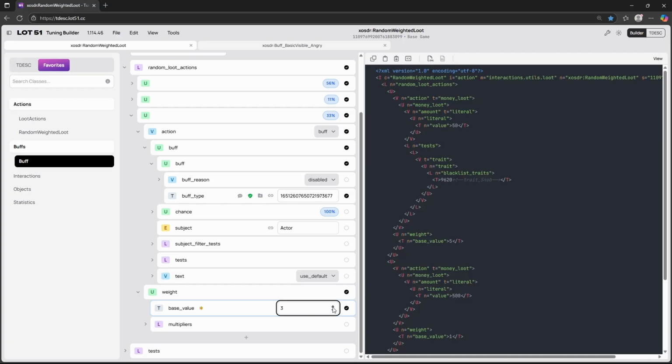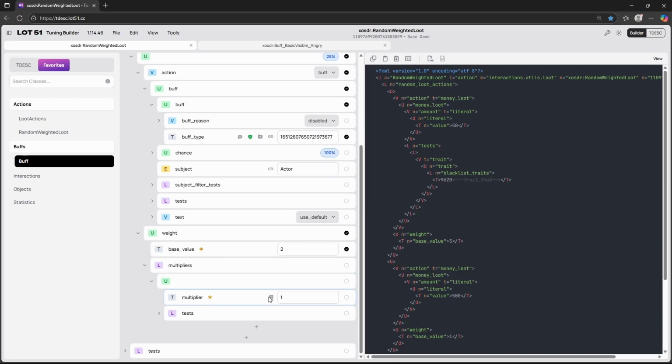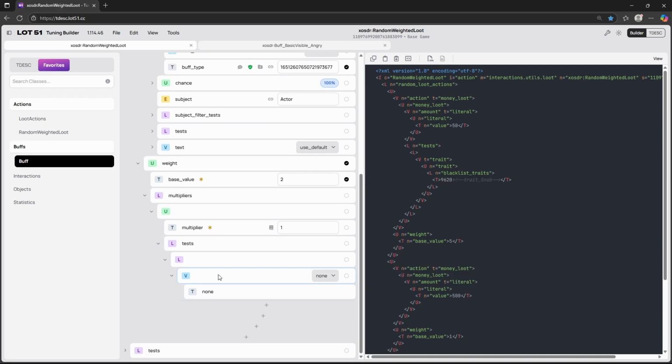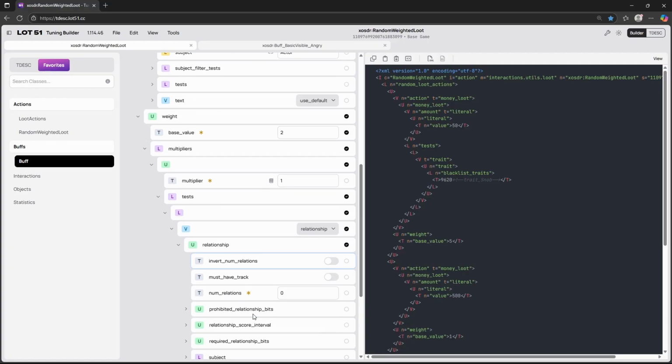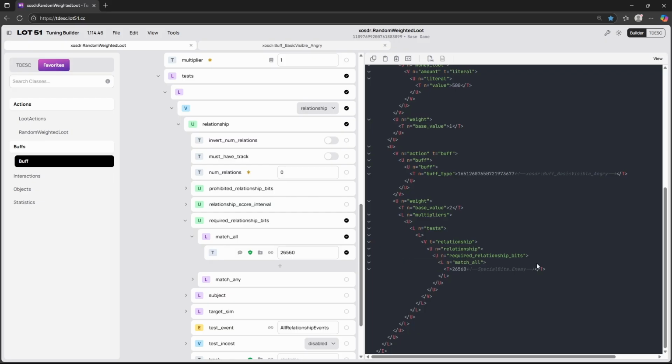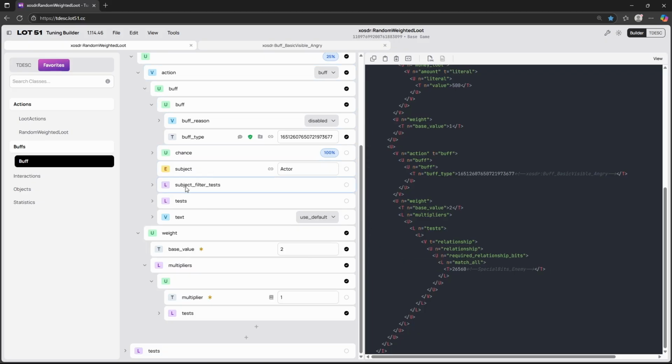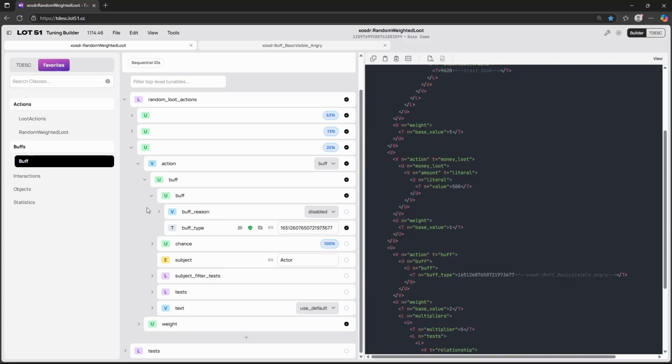Now, I'm just going to give this a little bit of a higher weight than the 500 simoleons. So there's a higher chance that we will receive the angry buff than the 500 simoleons. Now I could also add a multiplier, and I'm going to do that and say as a relationship. And then I've added the special bits enemy, and then I'm going to say multiplier 5. Now what's happening is that if our sims are enemies, there's a higher chance that they will receive the angry buff instead of anything else.